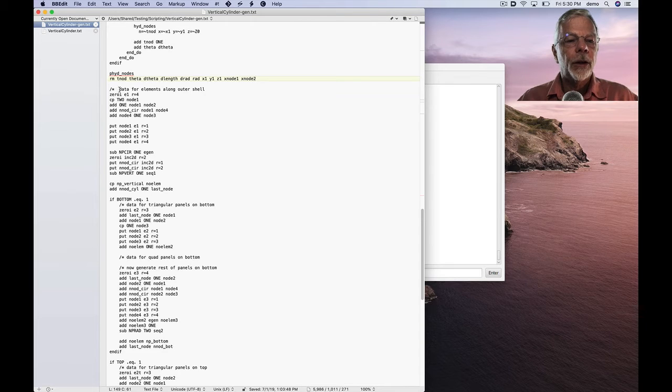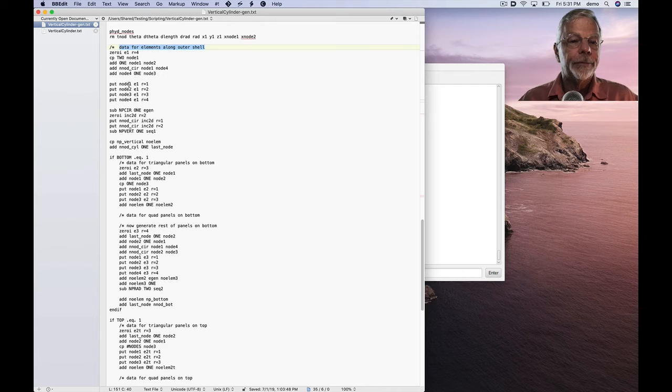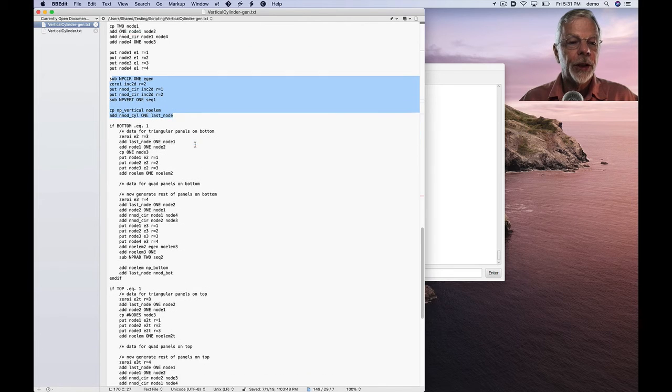All right, so now data for elements along the outer shell. So here I'm creating some information to generate the panels along the sides. And so node 1, node 2, node 3, node 4, that's we're generating 4 node quads. So again, that's calculating some information along here.